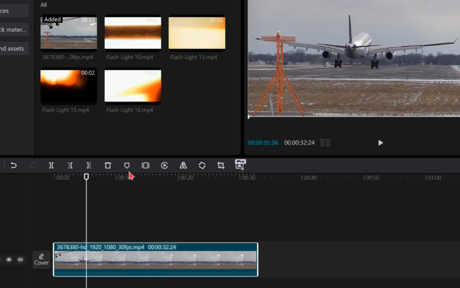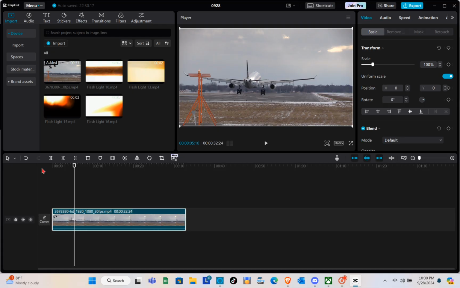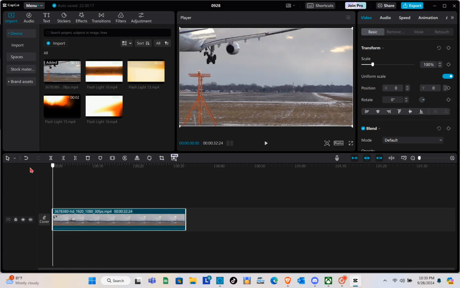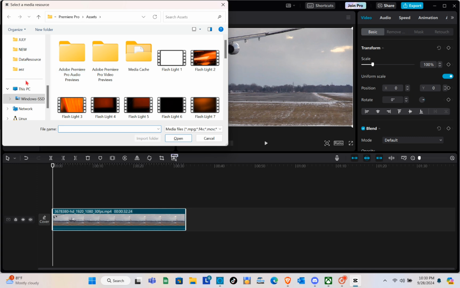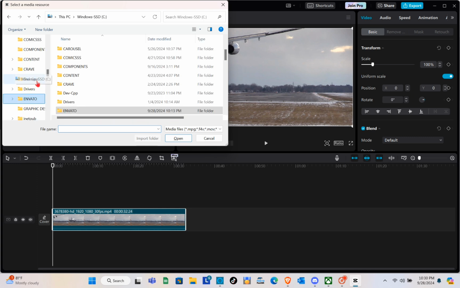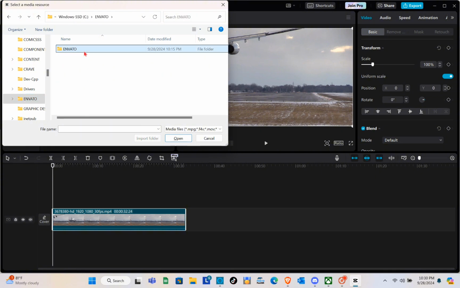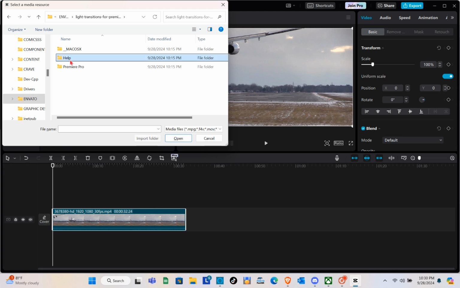Now that the main video is good, all we have to do is drag this cursor to the very beginning, and let us try to import the effects or the elements that we have downloaded from Envato. Just click on import and then go to your Envato folder, and since we already extracted the zip files, we can now see the videos or the light effects that we can use.